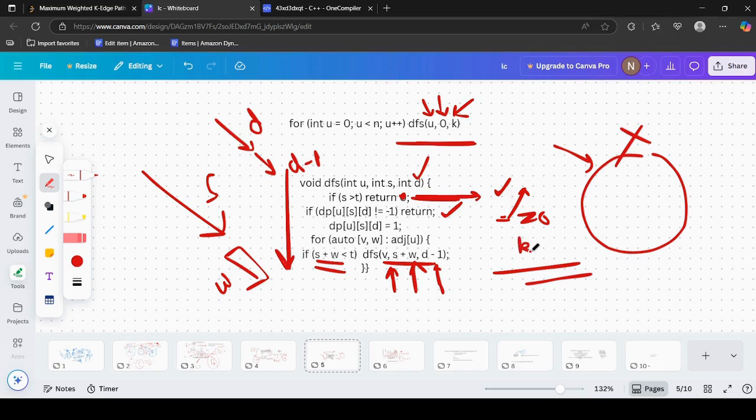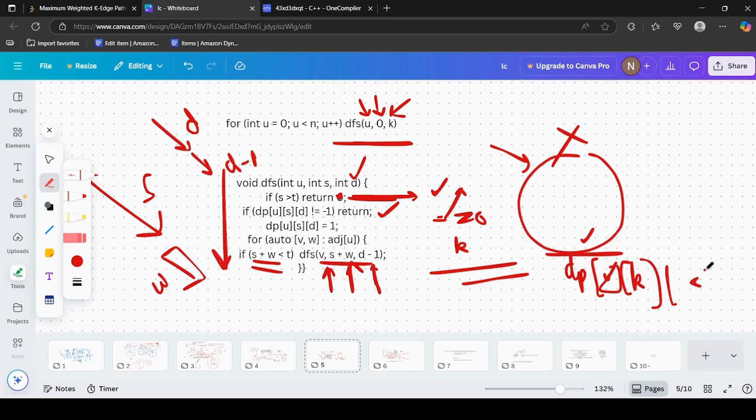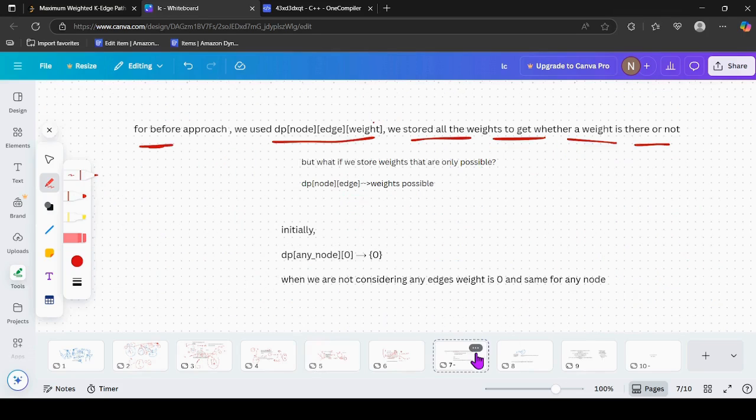So the number of edges we want is k. We will traverse for all the nodes and we will check dp of node and k and all the weights less than t. If any dp like this is equal to 1, it means that is possible. So we will take the maximum weight possible. We'll traverse through all the dp states with dp of node and k with all the weights less than t. If that is 1, we'll maximize the answer.